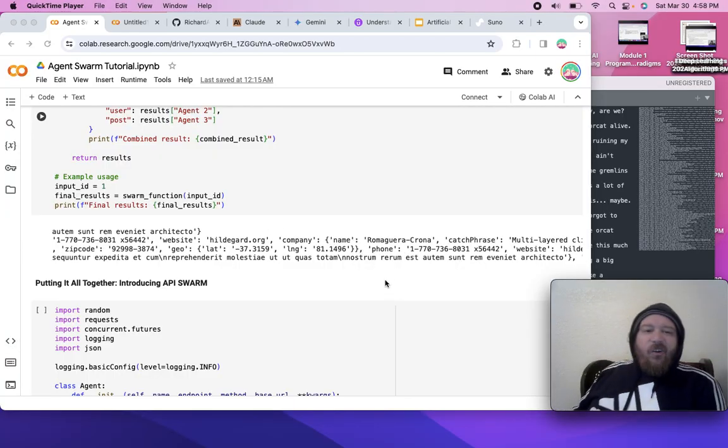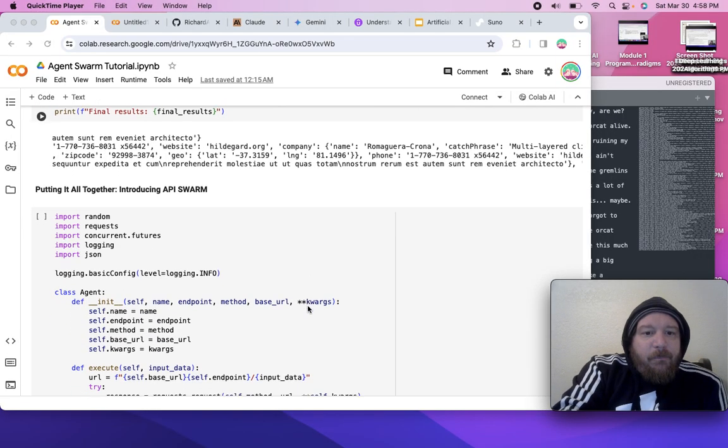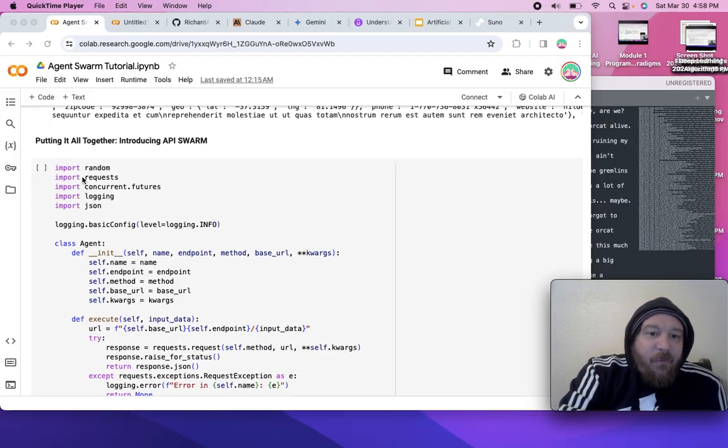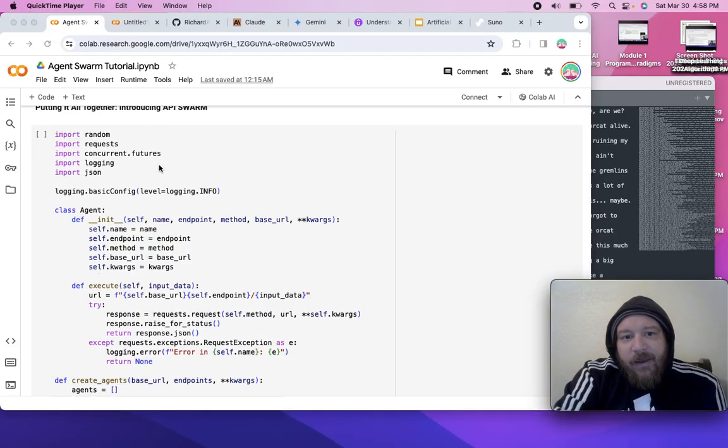So let's put it all together, and let's say, hey, let's build an API agent swarm. That's what we do here. We have a few more imports. We have our random and requests just like we had up there.